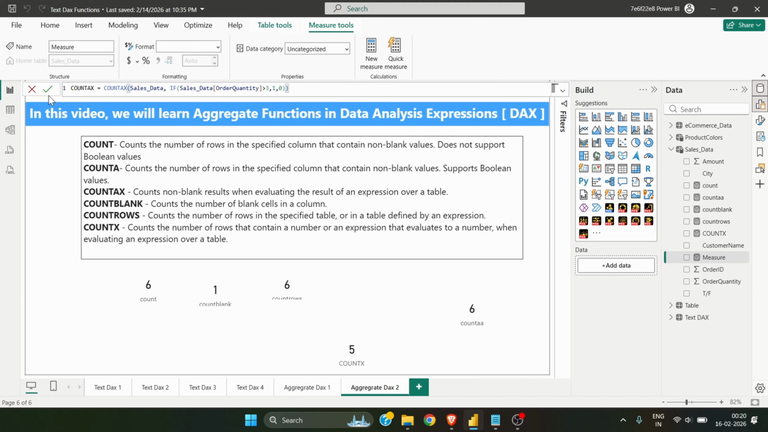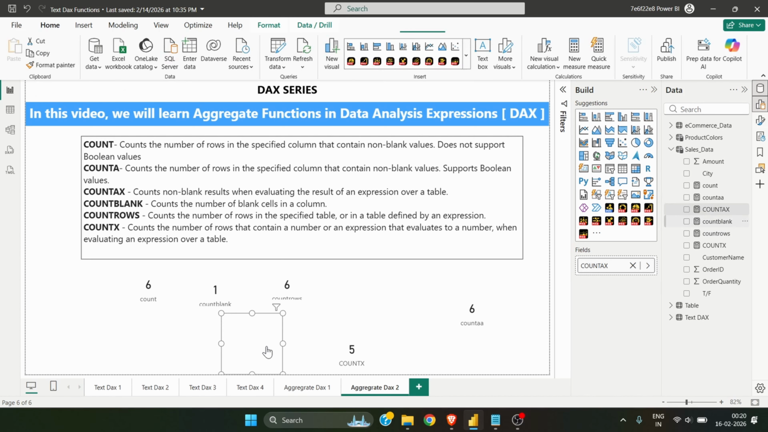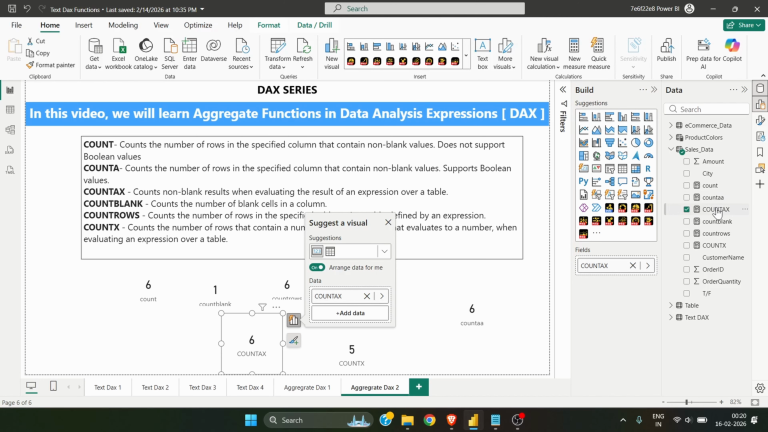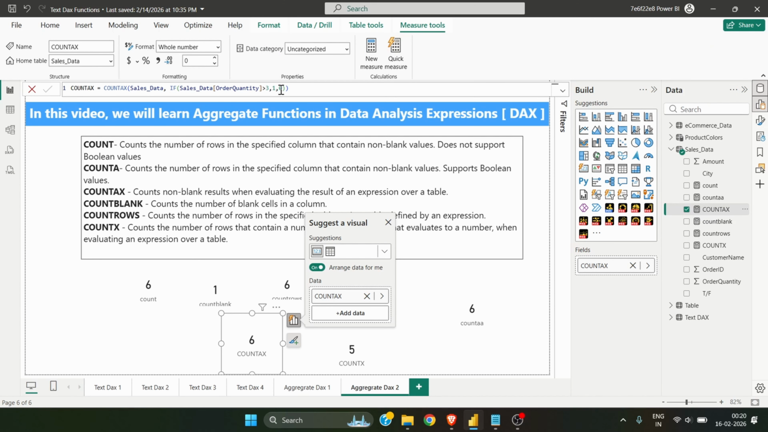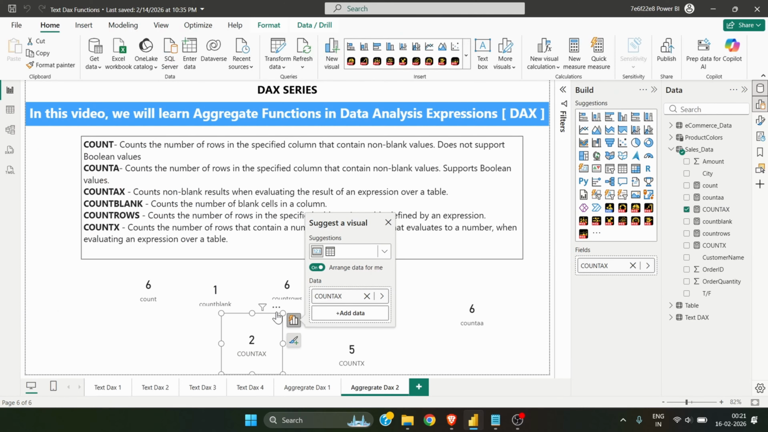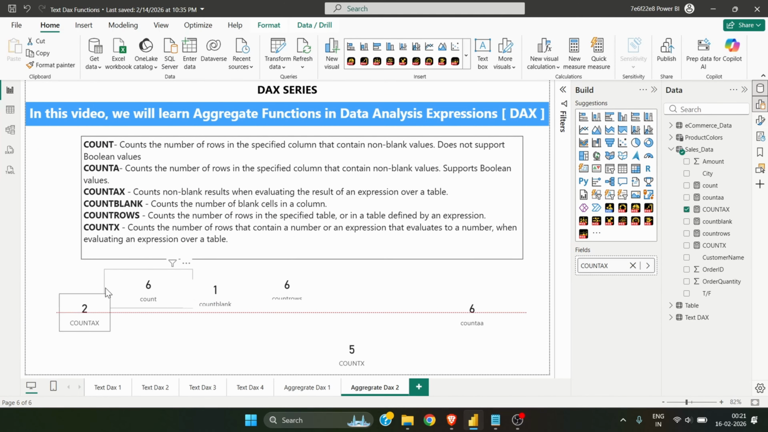So let's see how many orders we have more than 3. So it will return 1, so that value is counted as values. So COUNTAX, we have 6. So all the 1, 2, 3. Okay, let's see. Let's remove the false value. Okay, now it is working fine. So only 2 order quantities are more than 3. So it is calculating correctly. So this is the count family part in aggregate DAX functions.